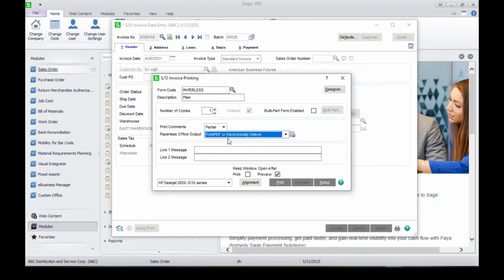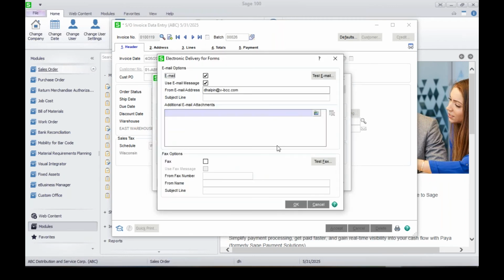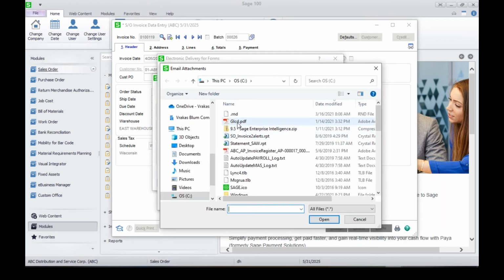So I have mine set up to PDF it and electronically deliver. Now, what's this icon over here? What you can do is add additional attachments. Like for example, I'll just pull in this random PDF here.